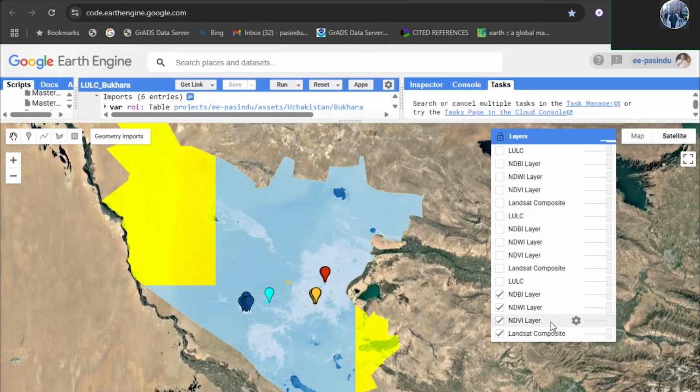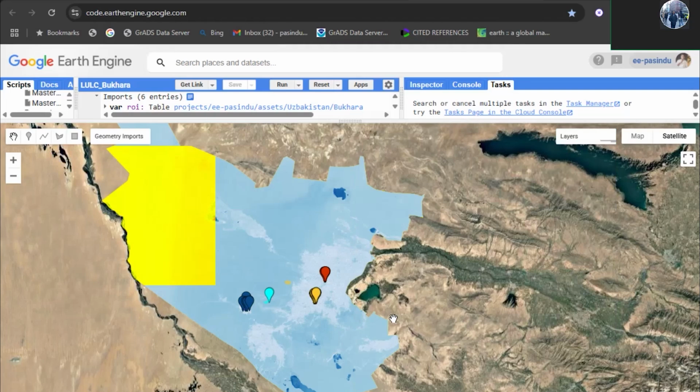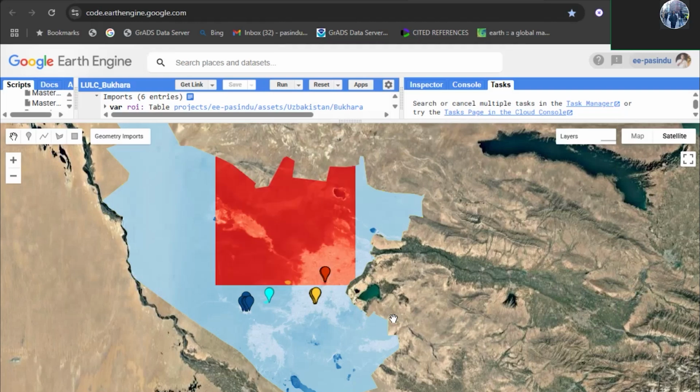NDBI means the built-up index. For man-made things, you can find them from this index easily. So you can see the water bodies, they have a lake in here. This is NDWI, the water index. You can find the water sources and areas, and the same way we have the snow index to find snow. This region has none, but in Uzbekistan, in Samarkand, they have glaciers on top of the mountains, and those glaciers you can find.